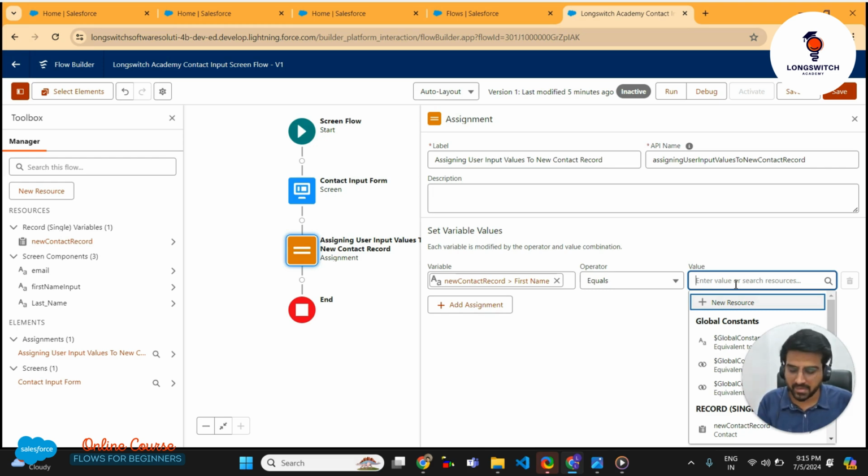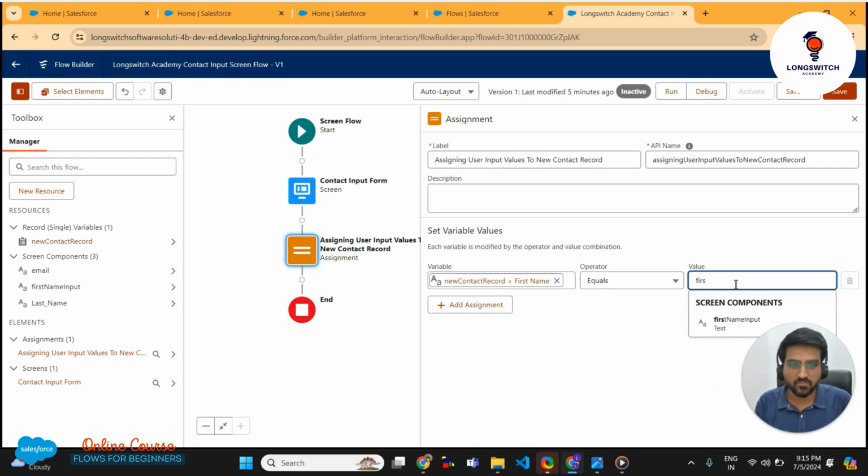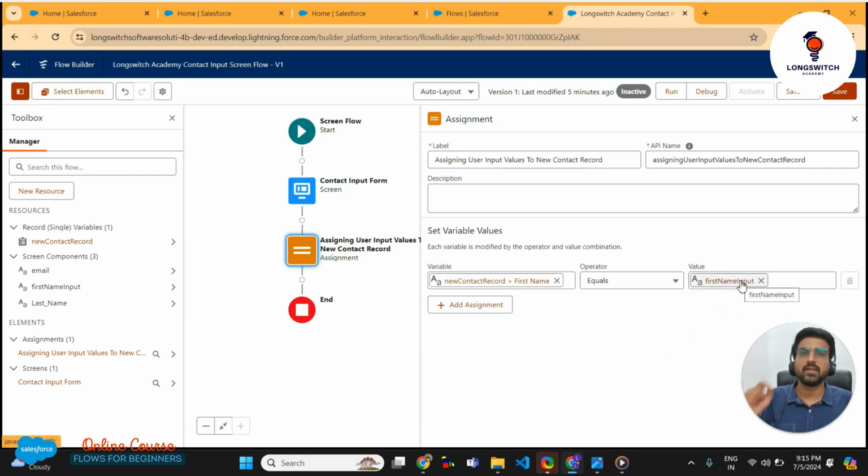So I want to assign a value to a field, so I will use an equal operator, and from where will I be getting a value? I will be getting a value from the first name input. Remember, this is the name we gave to our input element for the first name on the screen element.